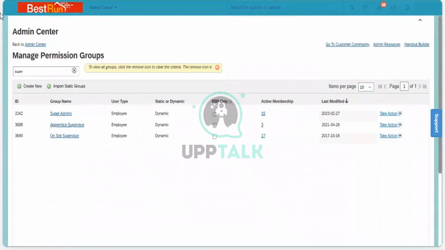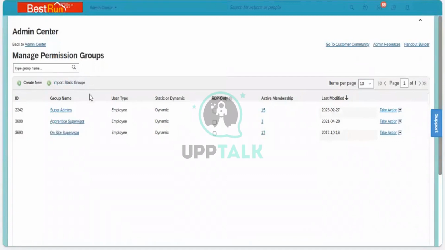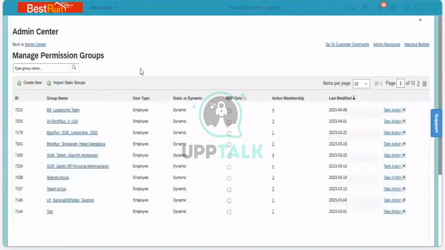Is it okay? Yes. Okay. So you understood the concept of the permission rule and permission group, which I tried to explain to you separately. Yes.